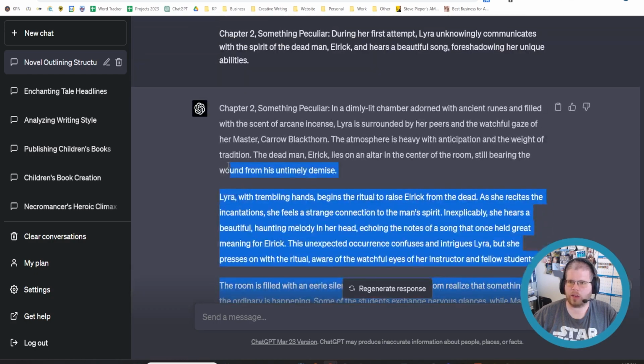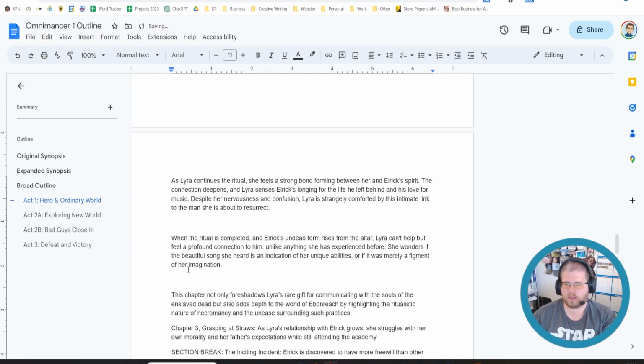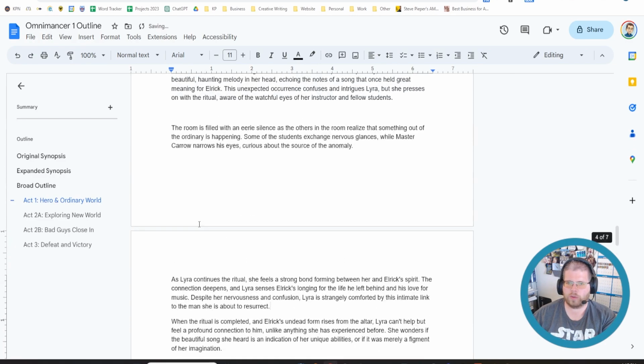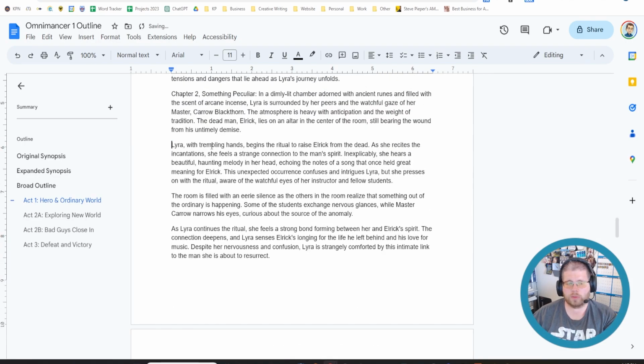All right, this is pretty good. It's not perfect. For instance, I don't imagine that this is a time when she would be surrounded by students watching what she's doing. I suppose I could change my mind on that, but I imagine this was just a private lesson between her and her necromancer teacher, Master Carol Blackthorn. And so that's something I will probably change here.